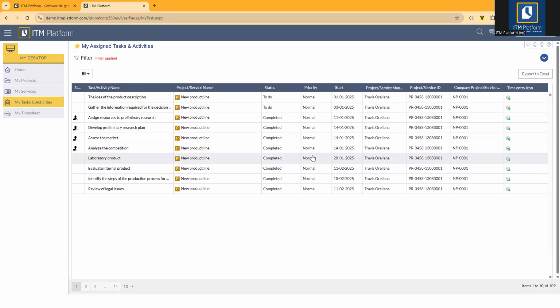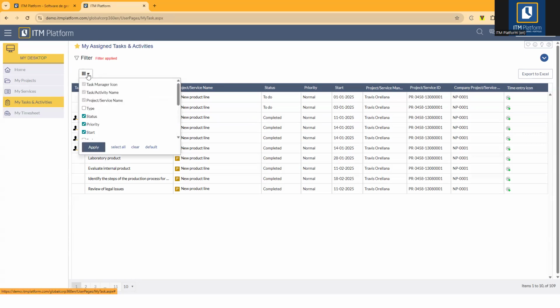Now, below you have again the table, and the table will display certain specified columns. What happens if you would like to display an extra column that you don't see in here, but you know that the column is part of the system? Well, just at the top of this table, you have this button. If you hover over, it will display the available columns.